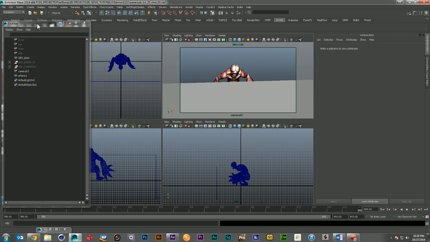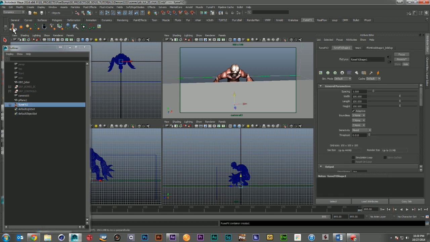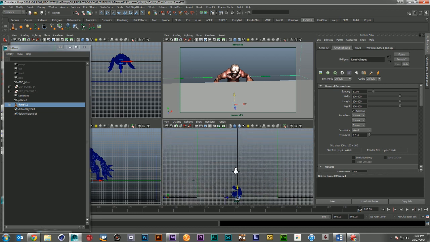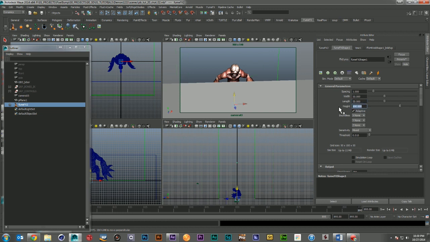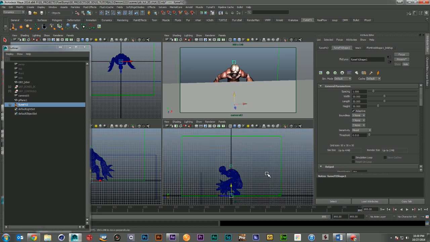So to do that, I'm going to come over here to my FumeFX tab. I'm going to click on Create My FumeFX Volume. And it's much, much bigger than my geometry. You can see here the geometry is just swimming in this area. So let's go ahead and bring the size down. Bring down the width, the length, and the height to a more appropriate size.